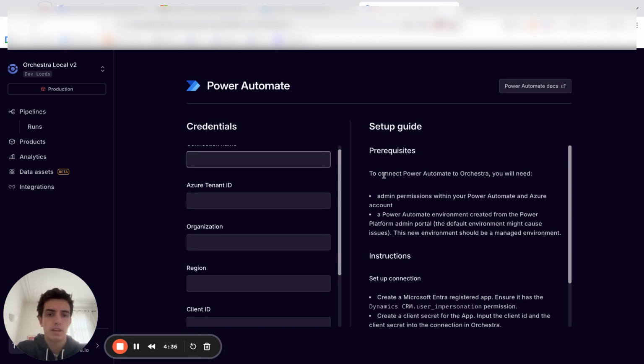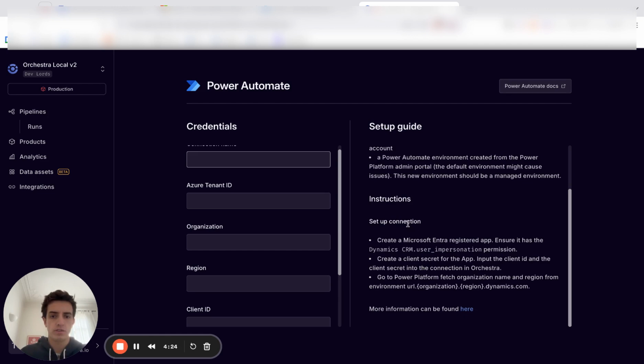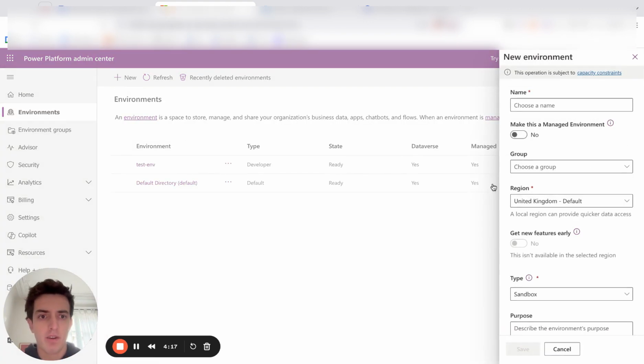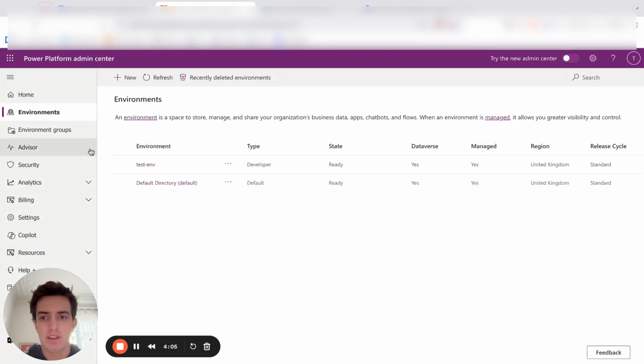Basically, to connect Power Automate to Orchestra, we will need admin permissions within our Power Automate and Azure account, and a Power Automate environment created from the Power Platform admin portal. And then there's further instructions to set up the connection. So we'll go to the Power Platform admin portal, go to environments, and create a new environment. Make sure to toggle this to make it a managed environment, and also add a Dataverse data store. We have our own environment already created in TestEnv, so we'll use this one for this demo.